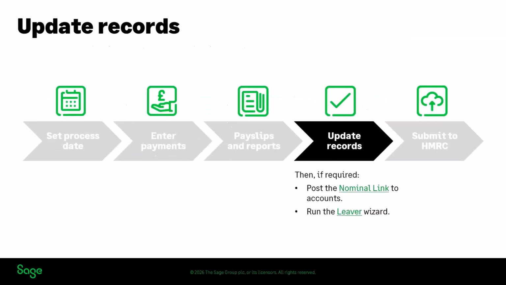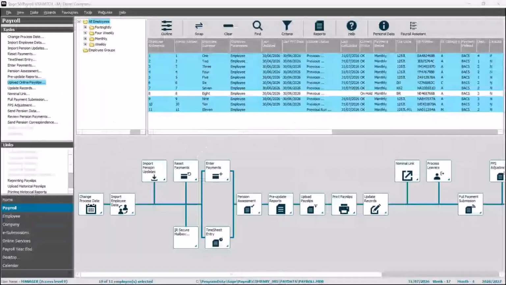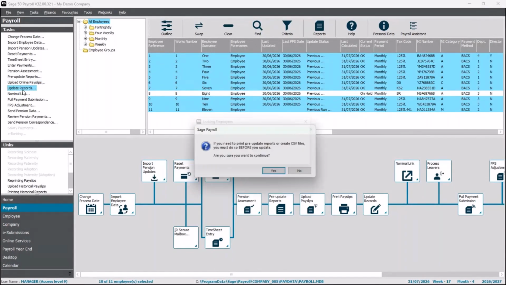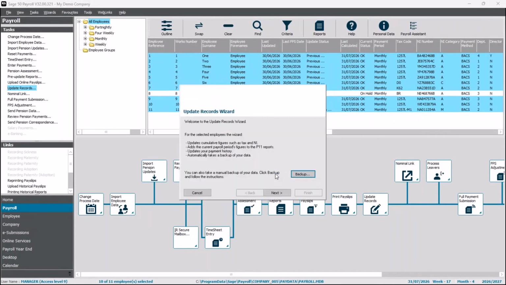Just jumping back into Payroll. So the next step I'm going to take is to update the records. I'm going to select this from my payroll tasks. You'll see a reminder if you need to print pre-update reports or create CSV files, do this before you update. I'm going to click yes. I've done that. I want to continue. And that then takes you into the update records wizard.